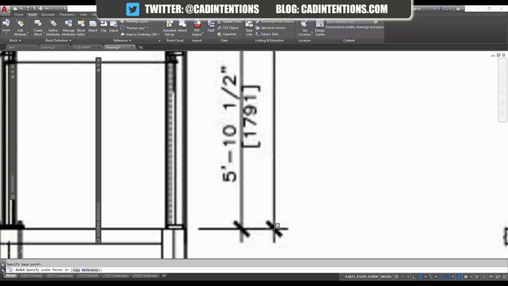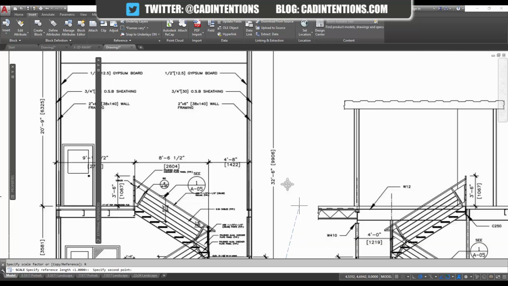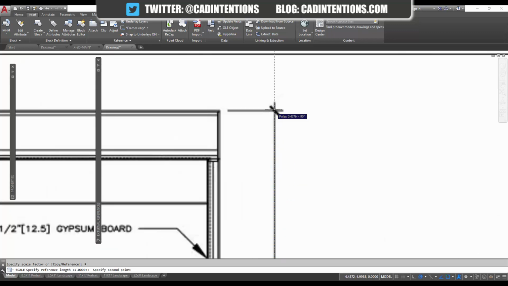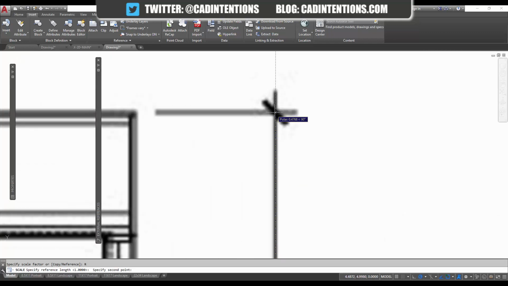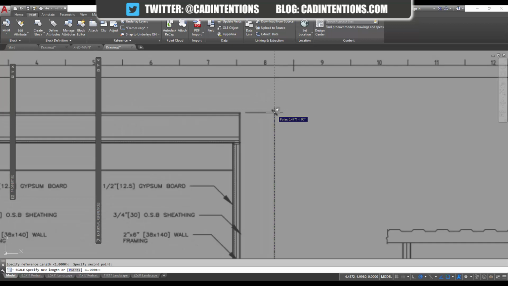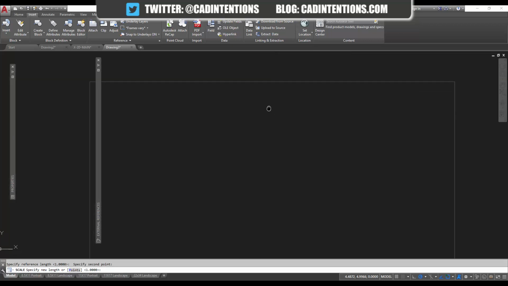And then it's going to ask, without moving the mouse, we're going to look at the display at the bottom, and we're going to hit R for reference. And now it's going to ask us to specify a reference length. So we're going to click down here, and then we're going to click at the top of this dimension. So it's roughly there. You want to get as close as you can, and you need to know that images, when you're scaling this way, are not going to be exact, but they're going to be pretty close.